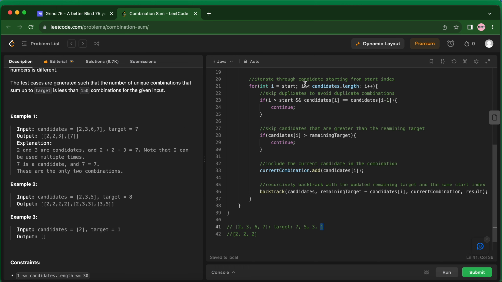If we increment the I, 3 is also bigger than the remaining target, 6 is also bigger than remaining target, 7 is also bigger than remaining target. We have added 2, 2 and 2, and 2 plus 2 plus 2 is not the solution. 2 plus 2 plus 2 plus 2 is not the solution. If we add 3, 6 or 7 is not the solution. So we need to backtrack and remove the last added value in our current combination.